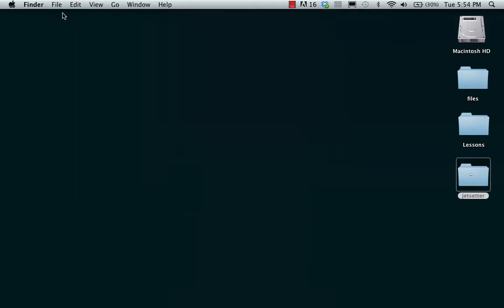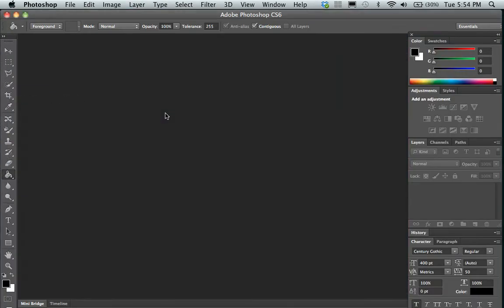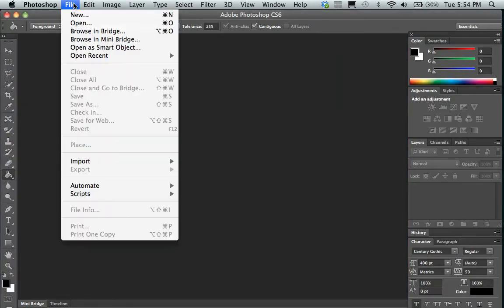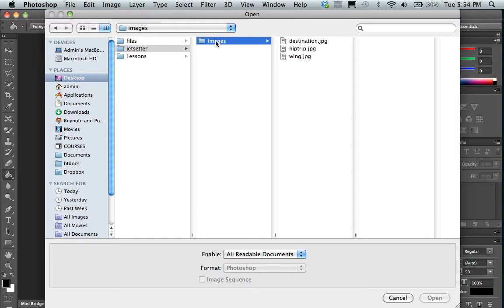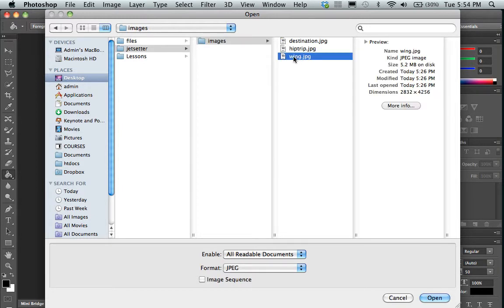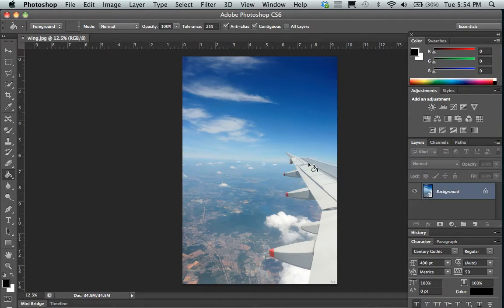So I'm going to close that, and I'm going to go back to Photoshop, and now I'm going to open that JetSetter picture, or excuse me, I should say the picture of the wing. So I'm going to open that, and I had put it on my desktop in the JetSetter folder and inside of Images, and the name of the file that I wanted to open is wing.jpg, and it was a JPEG when I downloaded it from Morguefile, but this is it.